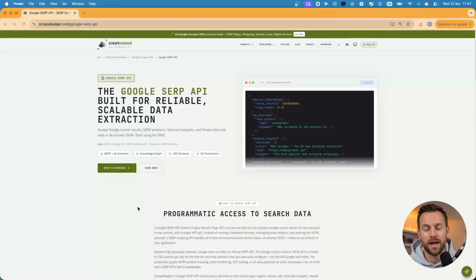In this tutorial, I'll walk you through how to scrape Google search results using ScrapeBadger. You can pull live SERP data from over 185 domains, organic results, featured snippets, people also ask, AI overviews, and more, without touching a single proxy or dealing with CAPTCHAs. ScrapeBadger handles all of that for you.